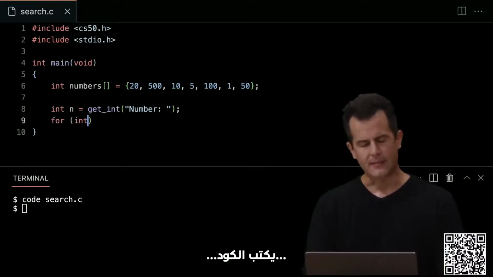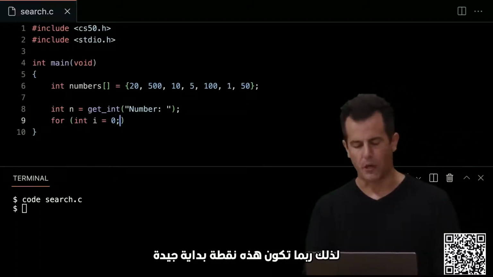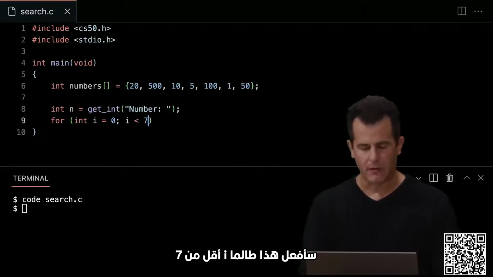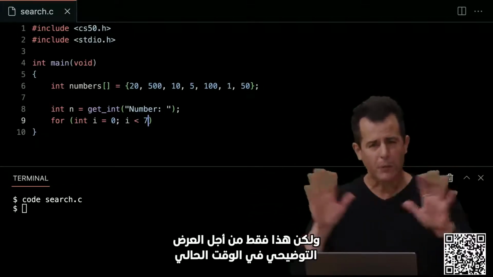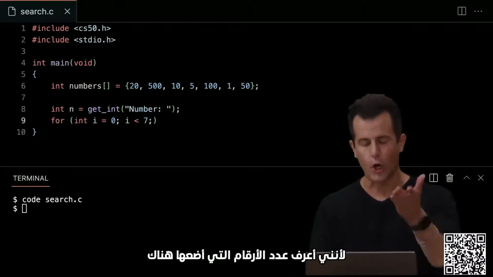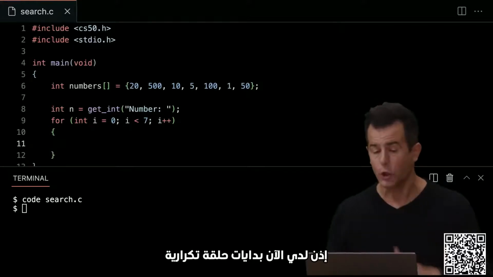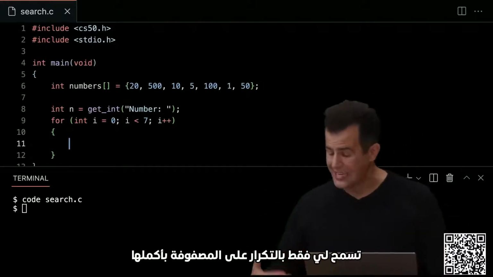For int i, and you almost always start counting at i by convention, so that's perhaps a good starting point. I'm going to do this so long as i is less than 7. Not the best design to hard code the 7, but this is just for demonstration's sake for now, because I know how many numbers I put in there. And then I'm going to do i++. So now I have the beginnings of a loop that will just allow me to iterate over the entire array.